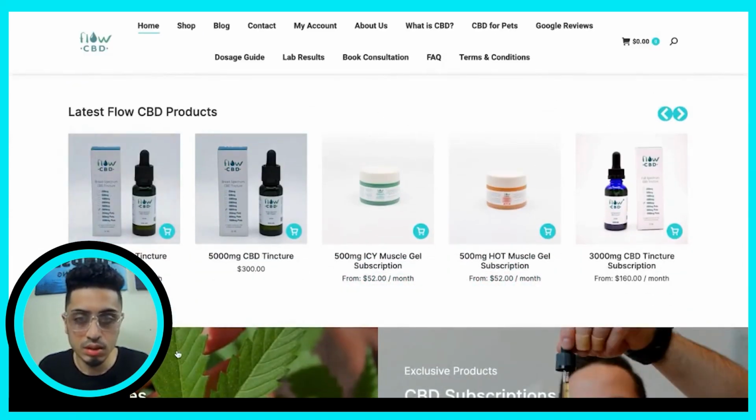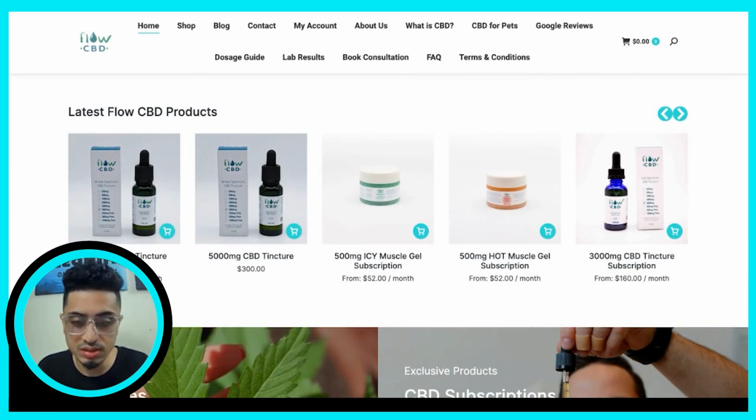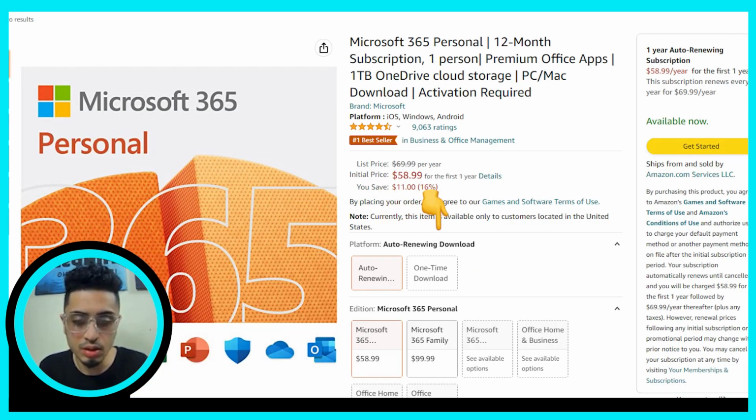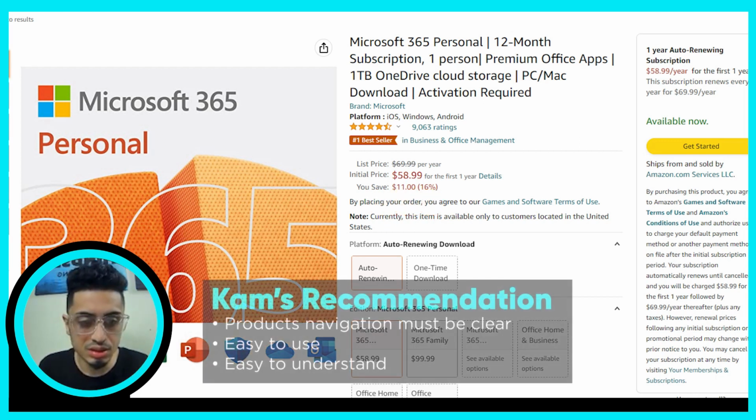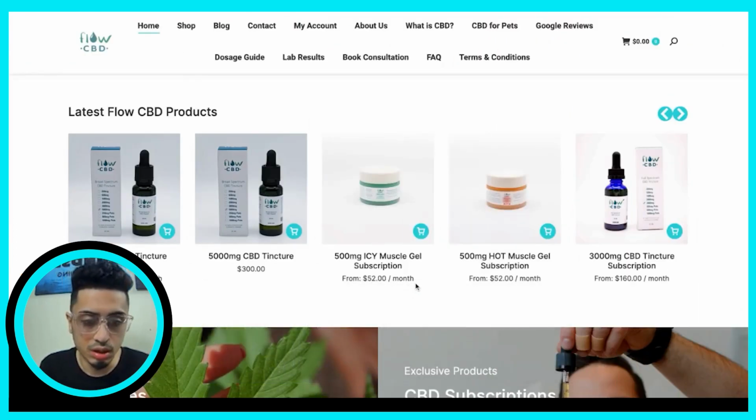Going down, latest Flow CBD products. I mean, first and foremost, these guys have done a very poor job articulating their product offerings. So they have subscriptions and then they have the actual one-time purchase. Guys, if you can learn anything from Amazon, what they've done is they've basically created one product page where they have a one-time purchase and then subscription options. So very, very poor job with how they've structured their product offers.